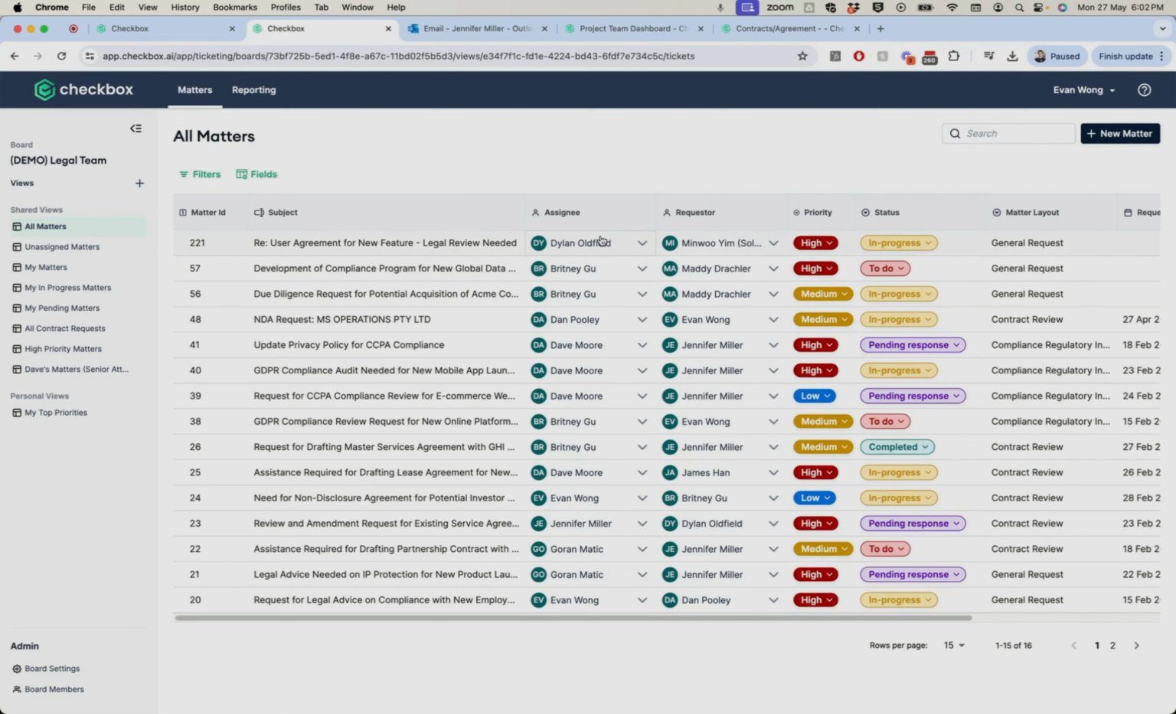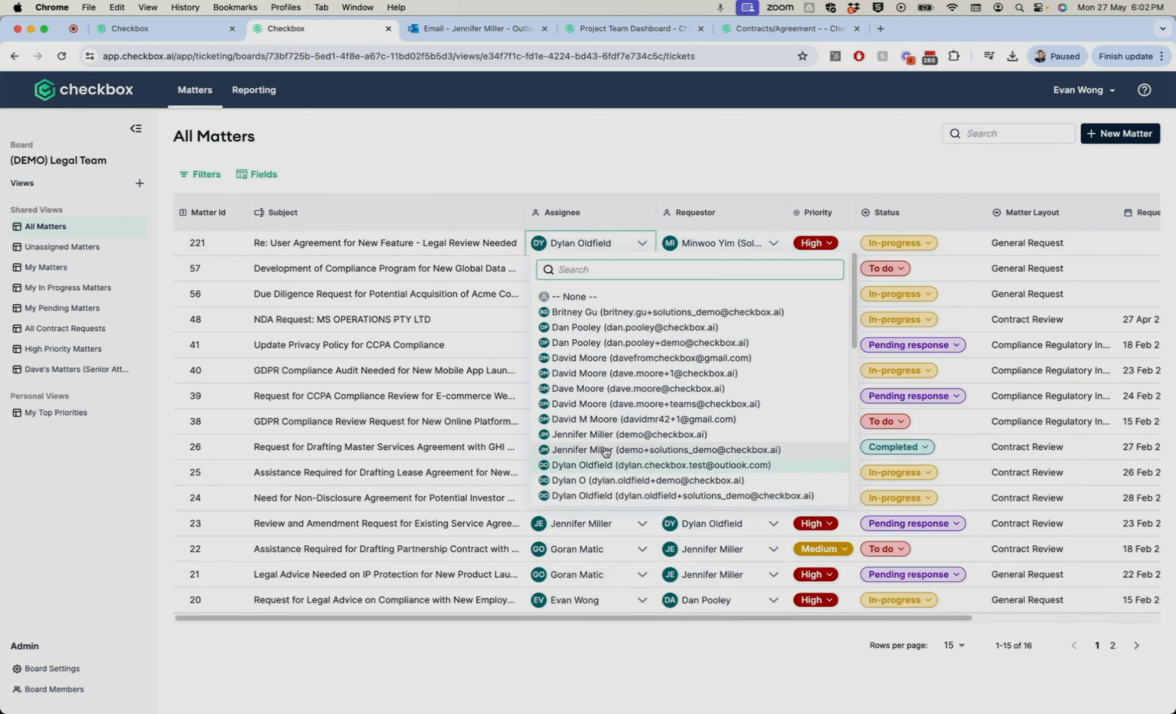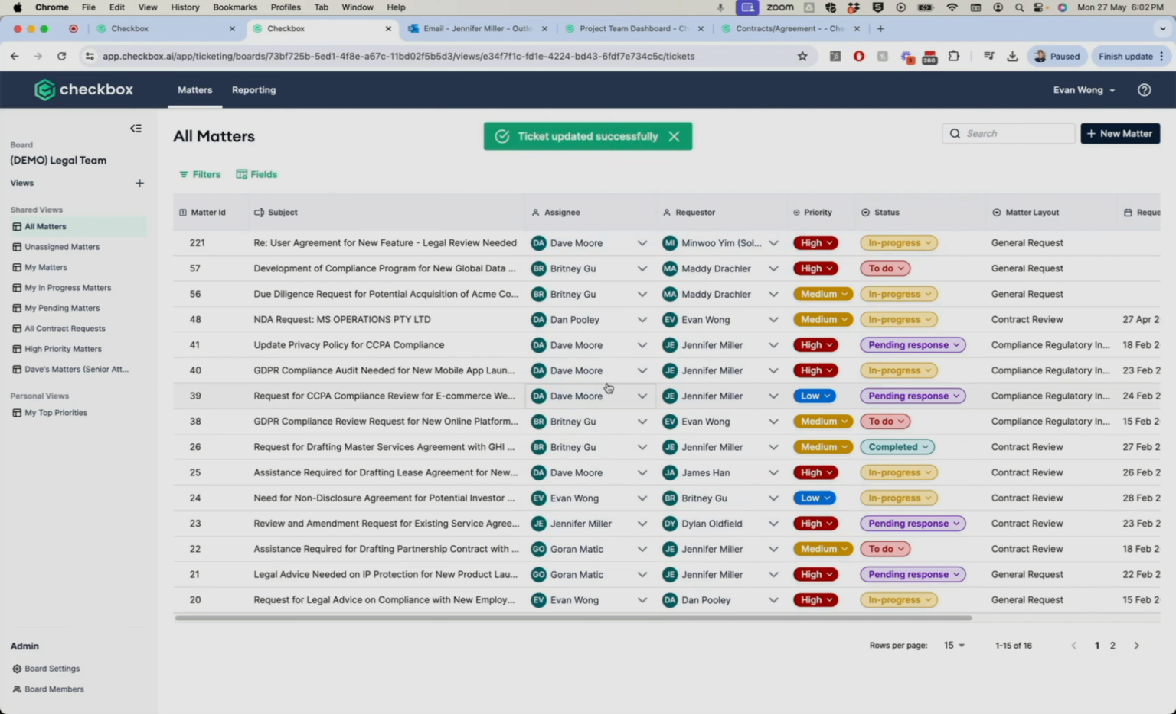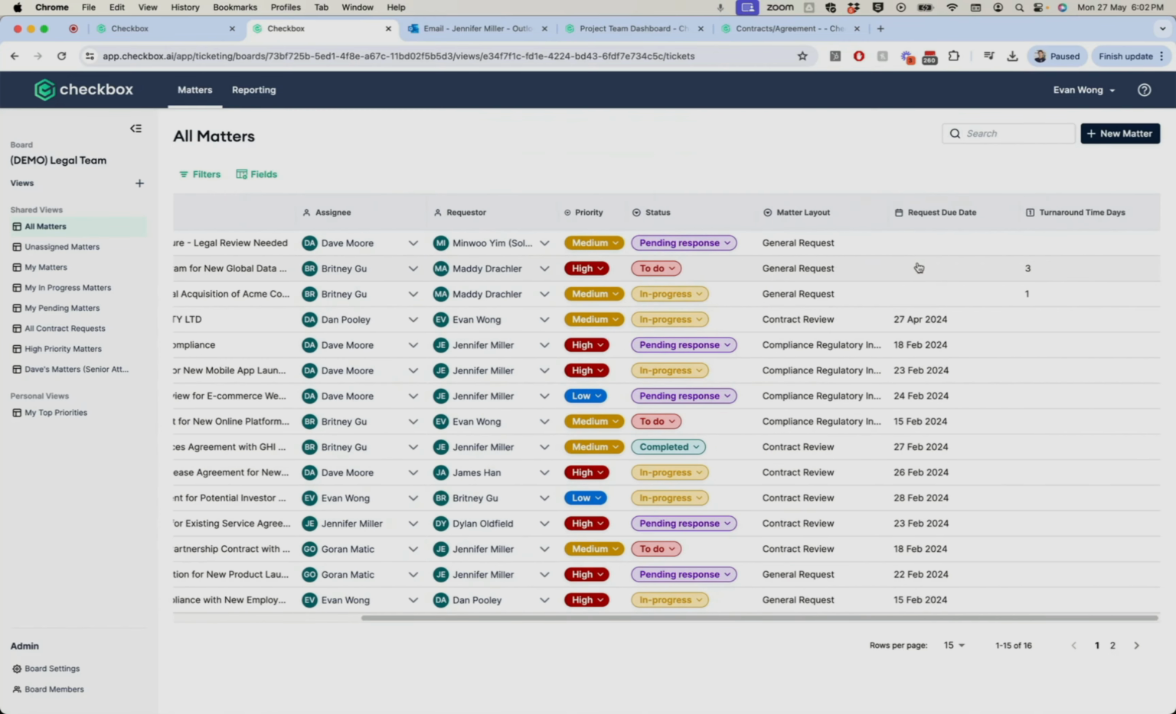Now, all of these can be changed on the spot. So for example, I might say Dylan's quite busy, or perhaps he's not the right person. I'm going to go ahead and assign this to Dave instead. Or perhaps this is not actually a high priority matter. It's been de-escalated after some discovery and it's actually medium. And it's now actually waiting on a response from the counterparty. And so we can make a lot of these status changes, which of course will affect reporting and the management of these matters as well.